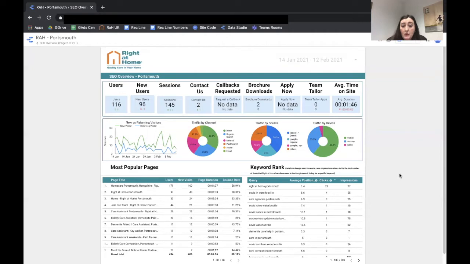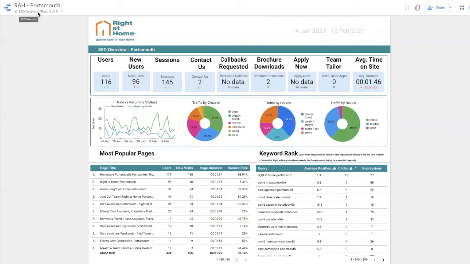And I'm going to take you through the importance of each of these and what you can do with the data that's in here. So to begin with, if you have Google Ads campaigns running already, you will already have access to a dashboard. So the SEO dashboard is an additional one, and it'll be on one of the pages below your Google Ads view. So if you click into SEO overview, or you can flick through the pages here, you'll be able to switch to your SEO overview.